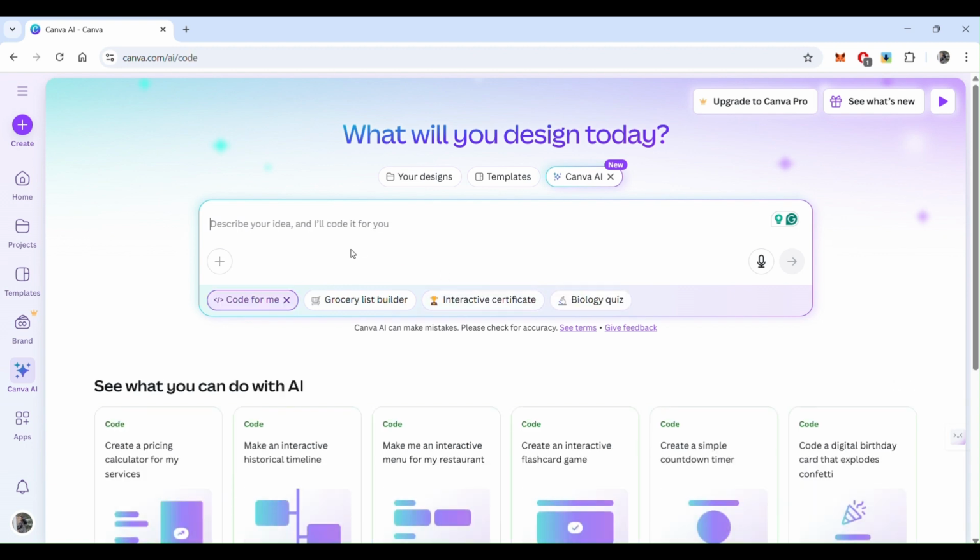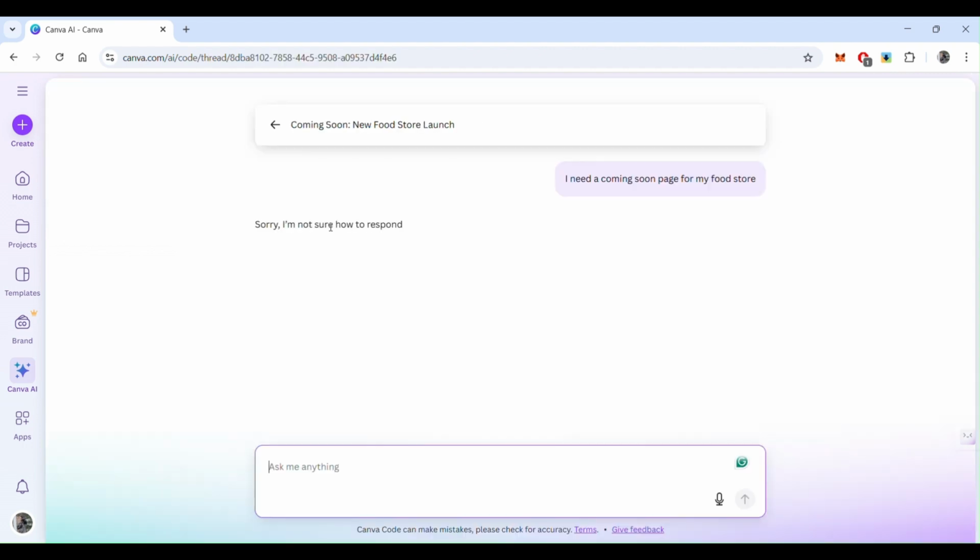Code for me basically does the code, but it is giving a very good UI. For example, let's say that I need a coming soon page for my e-commerce website, for my food store, let's say food store. So let's see what it does.